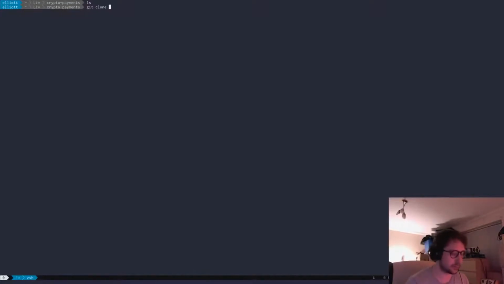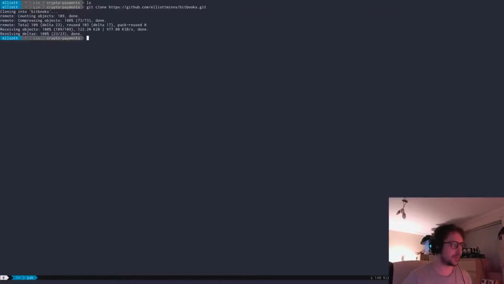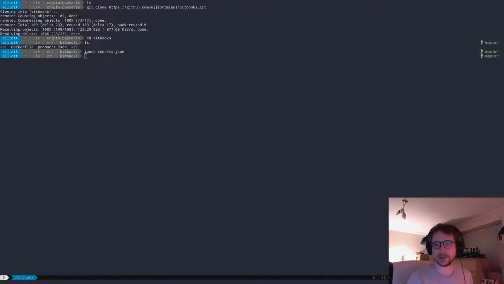So git clone https, and the address, bitbooks/bitbooks.git. Cool. And we go into BitBooks, and like before, we have 2 Docker files. Now we need to create something called a secrets file in here, so we'll just do that now. I'll explain what this is, and we need to get an API key for it. Now, stupidly, I deleted my API key, so let's get it back.